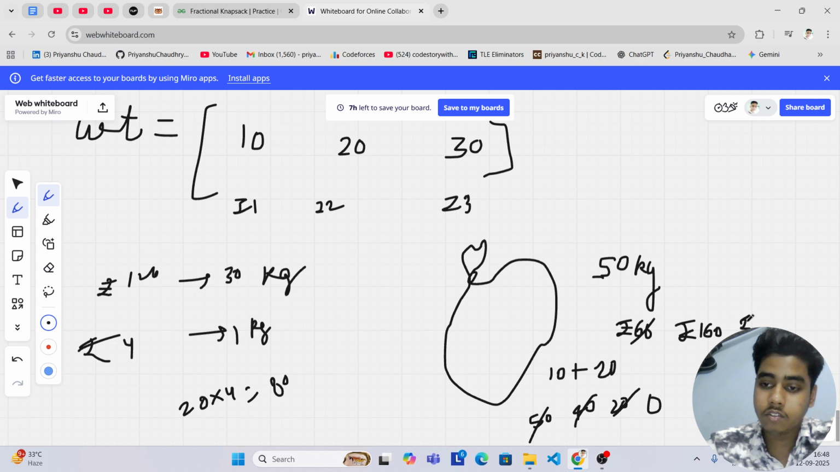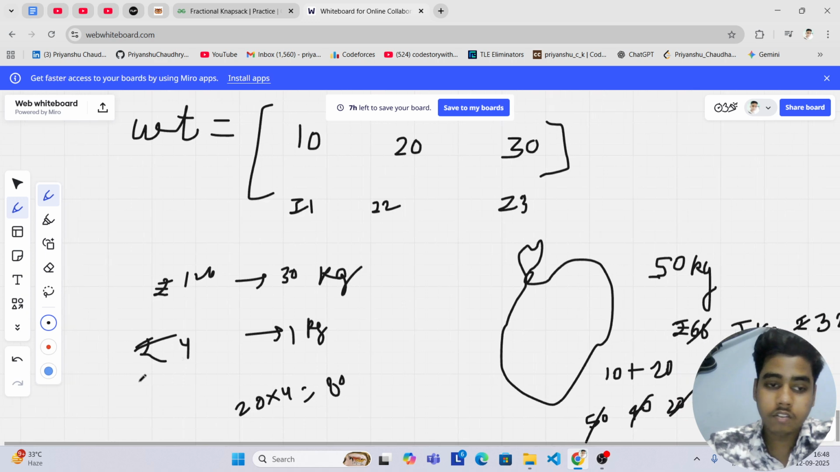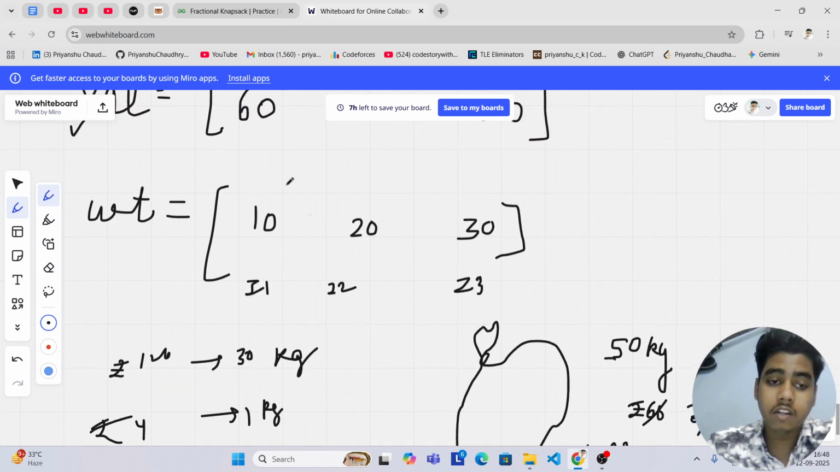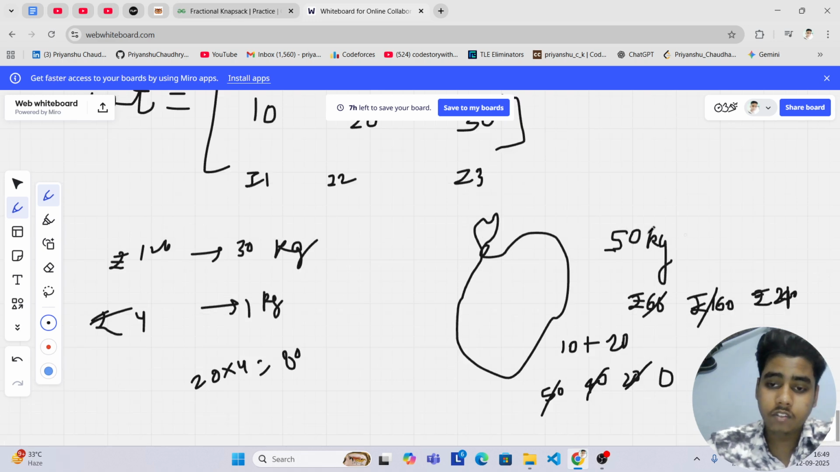So 160 plus 80, not 320, it will be 240. So 160 plus 80 is 240, so this will now be 240. This is one way, where we blindly trust the order and just put all the items one by one, but it will not give us the maximum profit. In this case it gave 240, but not every time.